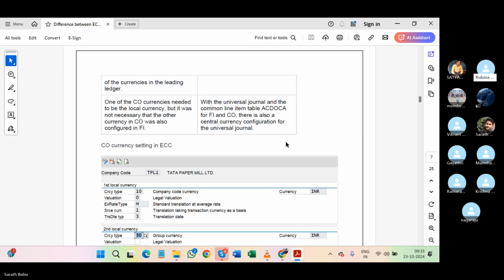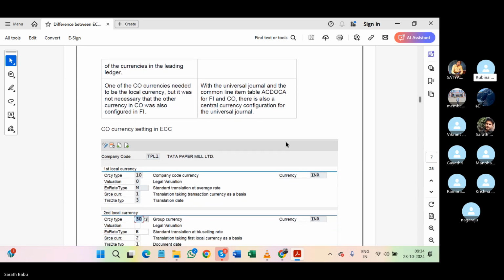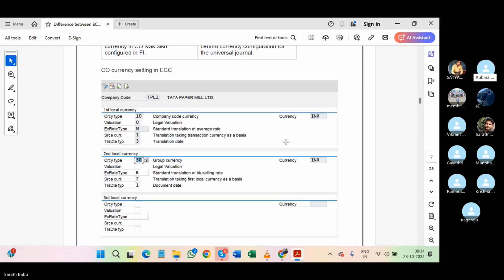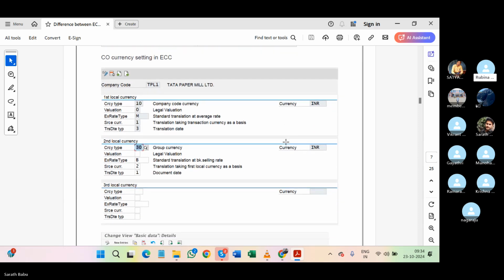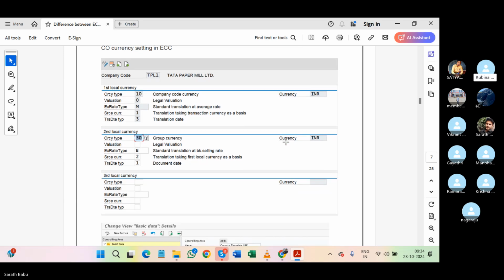Yeah, see here it is given that one of the CO currencies needed to be the local currency, but it was not necessary that the other currency in CO was also configured in FI. With the universal journal and the common line item table ACDOCA for FI and CO, there is also a central currency configuration for the universal journal. See here we are having the ACDOCA table. That one is enough if we tell it to the interviewer. And here we are having the currency setups. 3 parallel currency setups will be there in ECC.